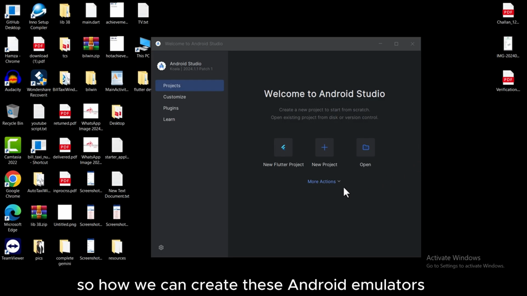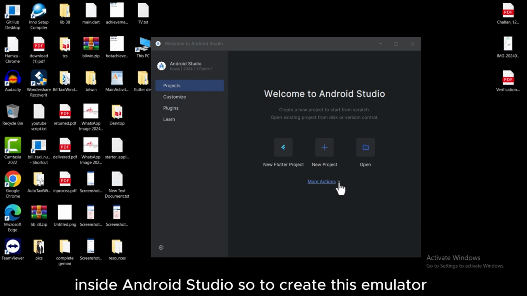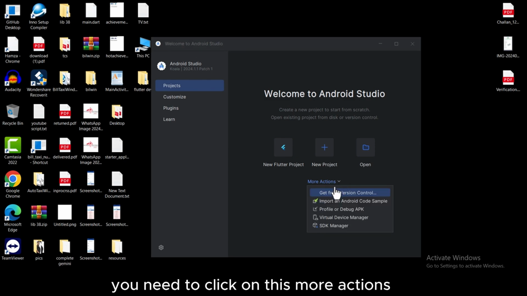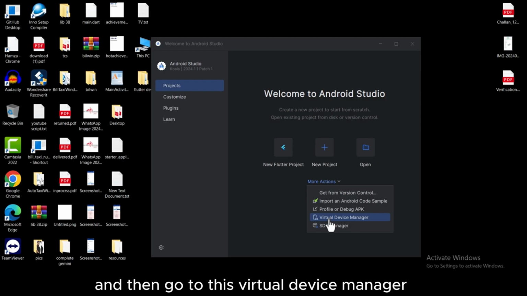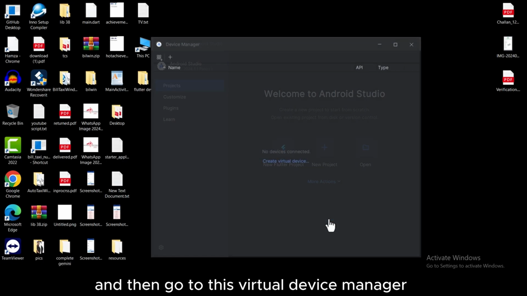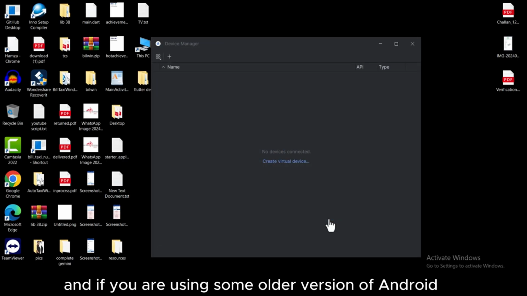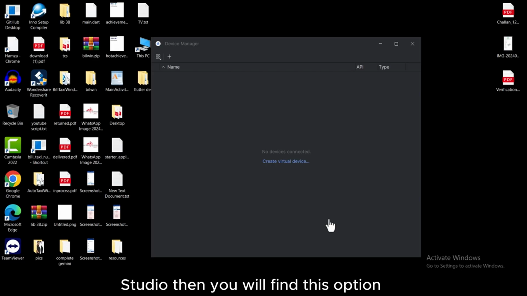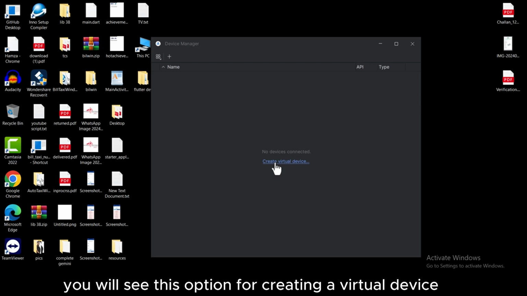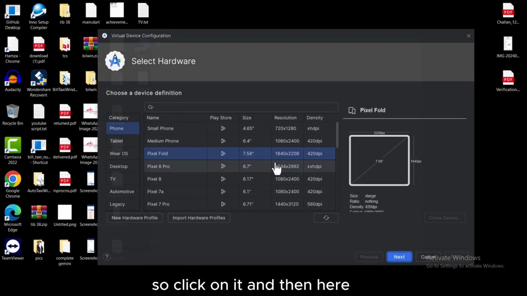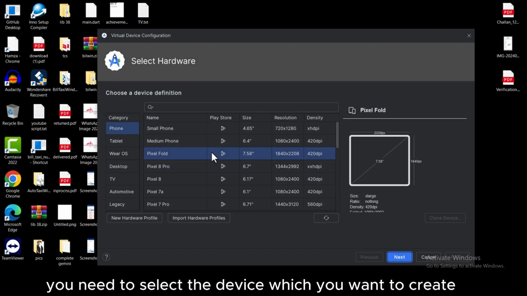So how can we create these Android emulators inside Android Studio? So to create the emulator, you need to click on this More Actions and then go to this Virtual Device Manager. And if you are using some older version of Android Studio, then you will find this option for Android Virtual Device. So once you click there, you will see this option for creating a virtual device. So click on it. And then here you need to select the device which you want to create.